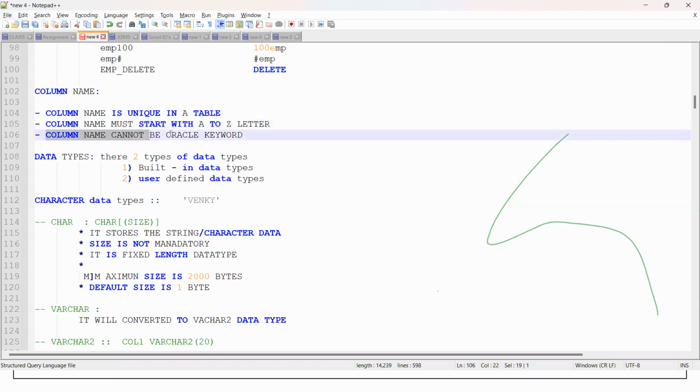Next, a column name cannot be an Oracle keyword. In the same way, table is a keyword, right? You should not use the same keyword in a column name. You should not use the same keyword as a table name as well.